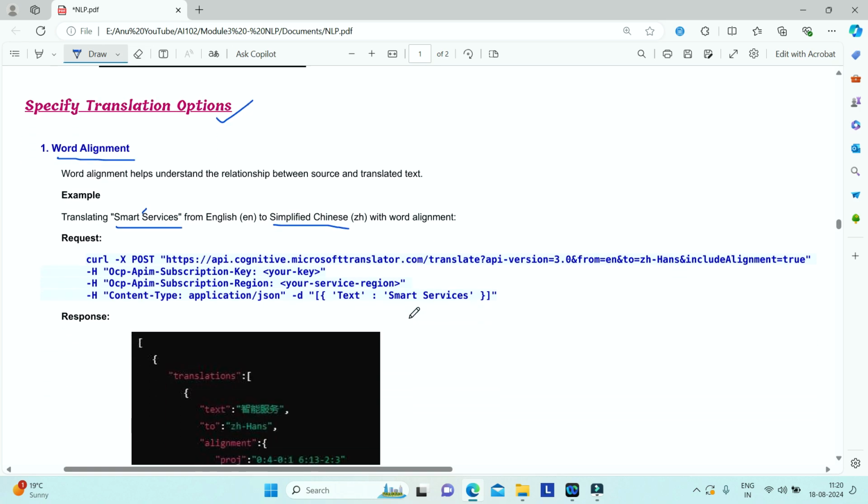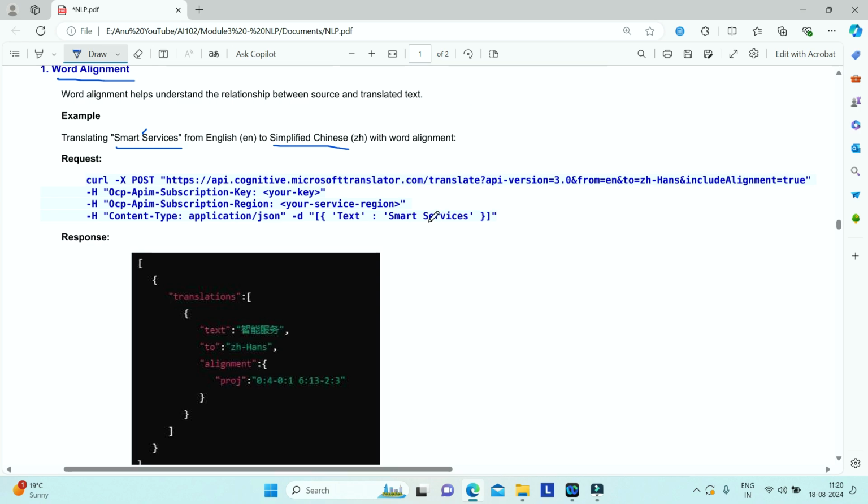Let us understand what your request and response will look like if you are making use of the word alignment parameter. So here, when we are trying to translate a text, we are specifying your from language, which is English, and here you're specifying your to language, which we're trying to do in Chinese.